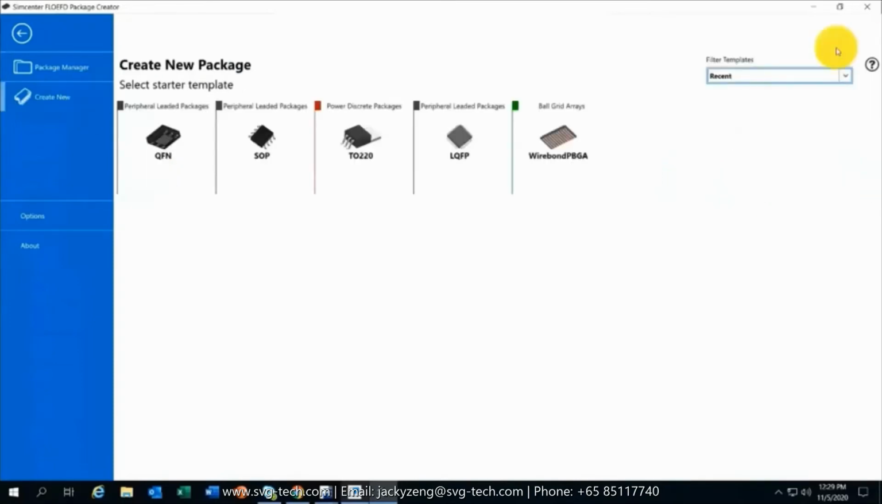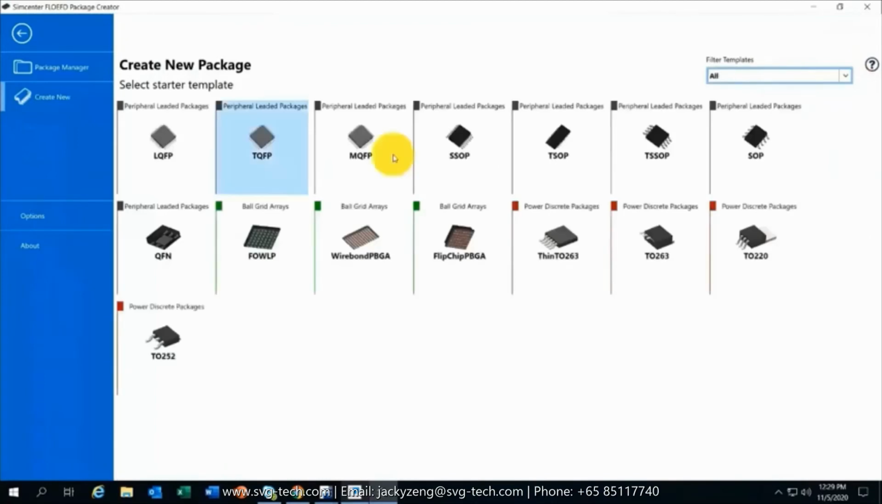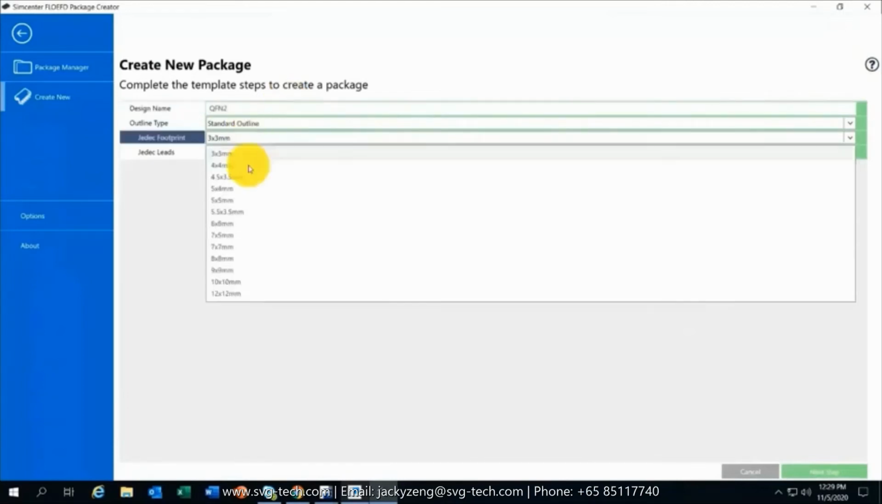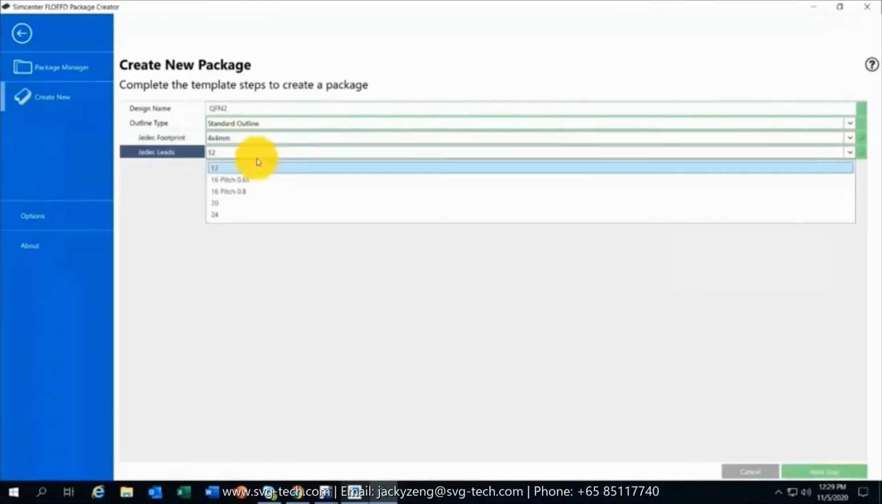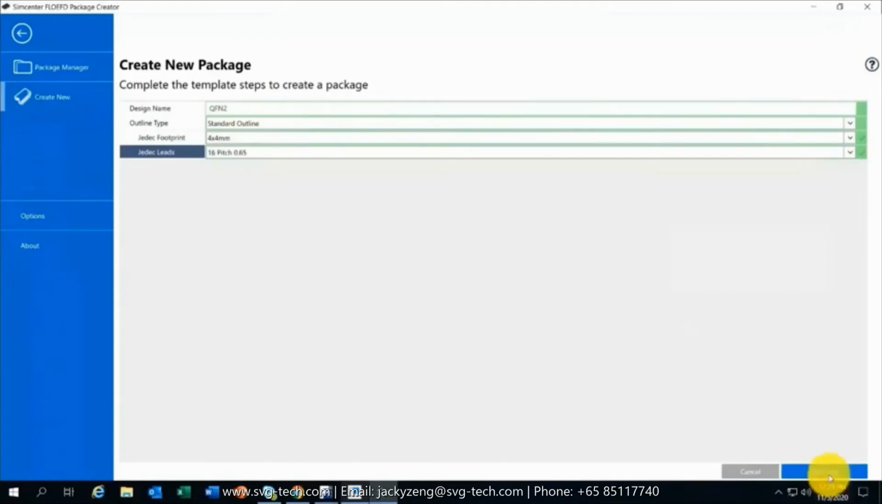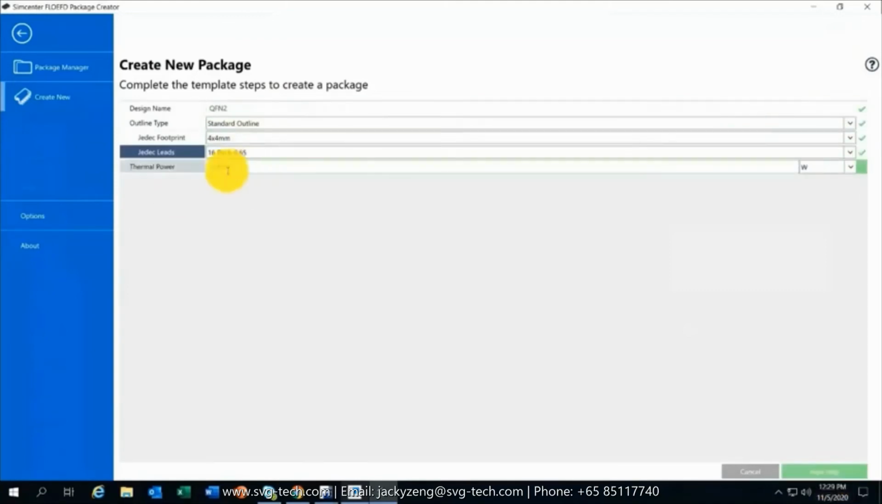Now I'm going to switch to templates and show you the options we have. So currently inbuilt, we have all of these templates. I'm going to select a QFN style package. I'm going to define the QFN based on some of the dimensions I found on the BeagleBone board. So it's 4x4, we have 16 leads. We can also assign the thermal power to this.